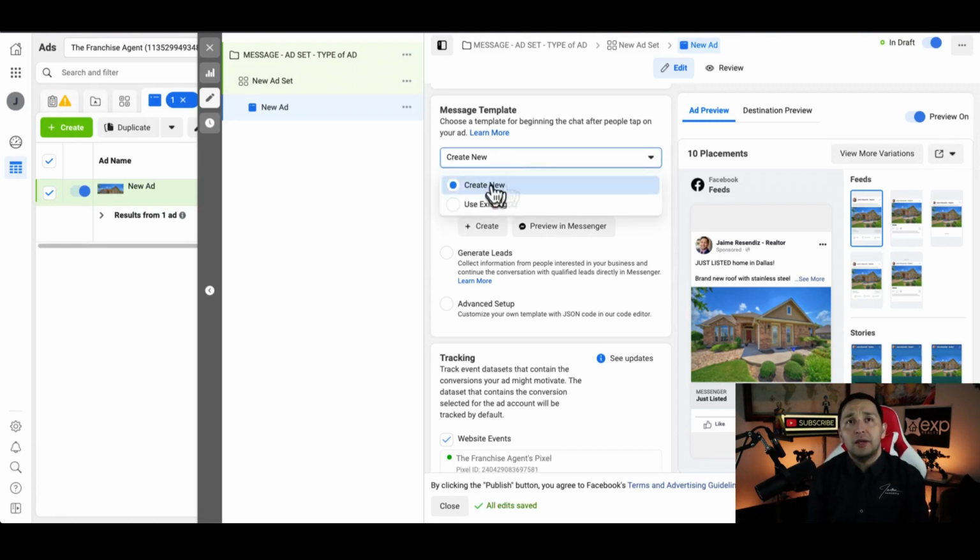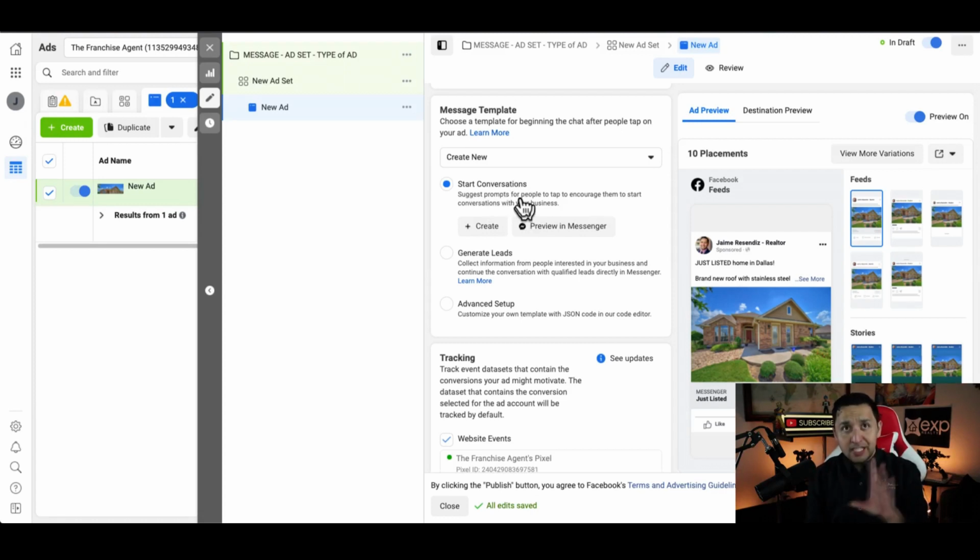So if we go to create, you're going to create new or use an existing one. So I'm going to go with create new, and you see the differences. Start conversations. Suggest prompts for people to tap to encourage them to start conversations with your business. Starting conversations, pretty self-explanatory. I'll come back to this. Collect information from people interested in your business and continue the conversation with qualified leads directly in Messenger. And then customize your own template with JSON code in our code editor. So this is where you get a little bit more sophisticated.